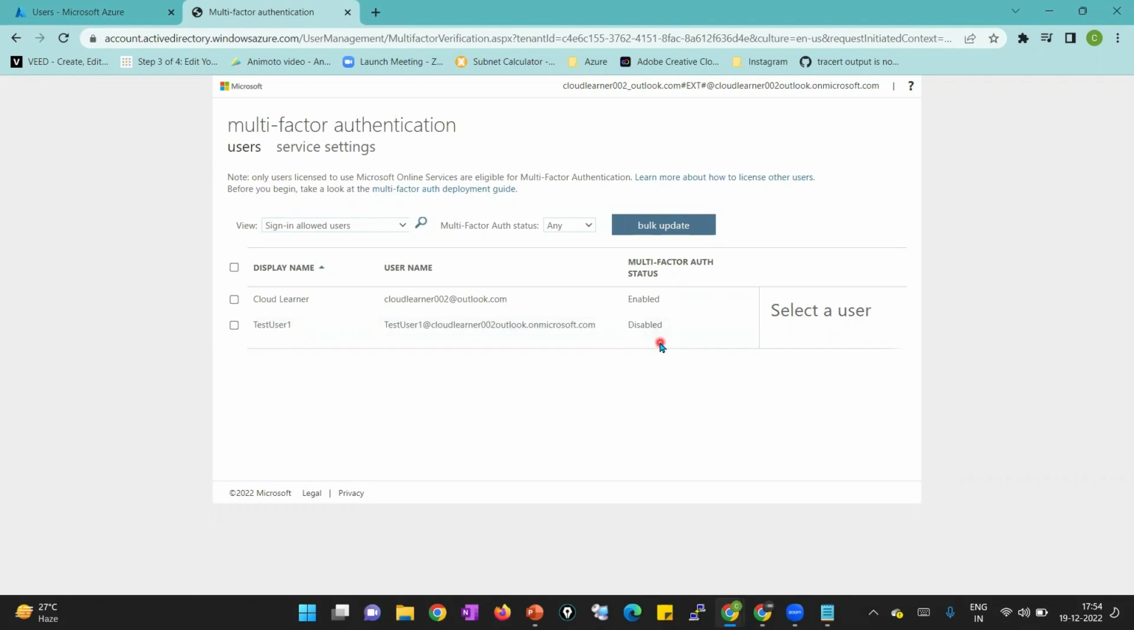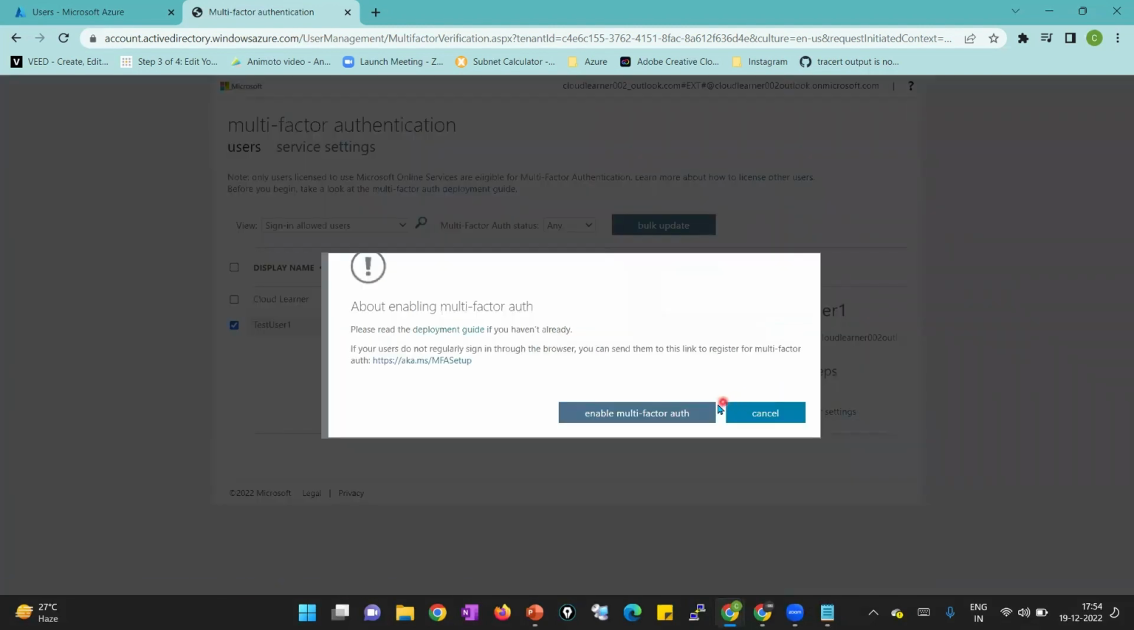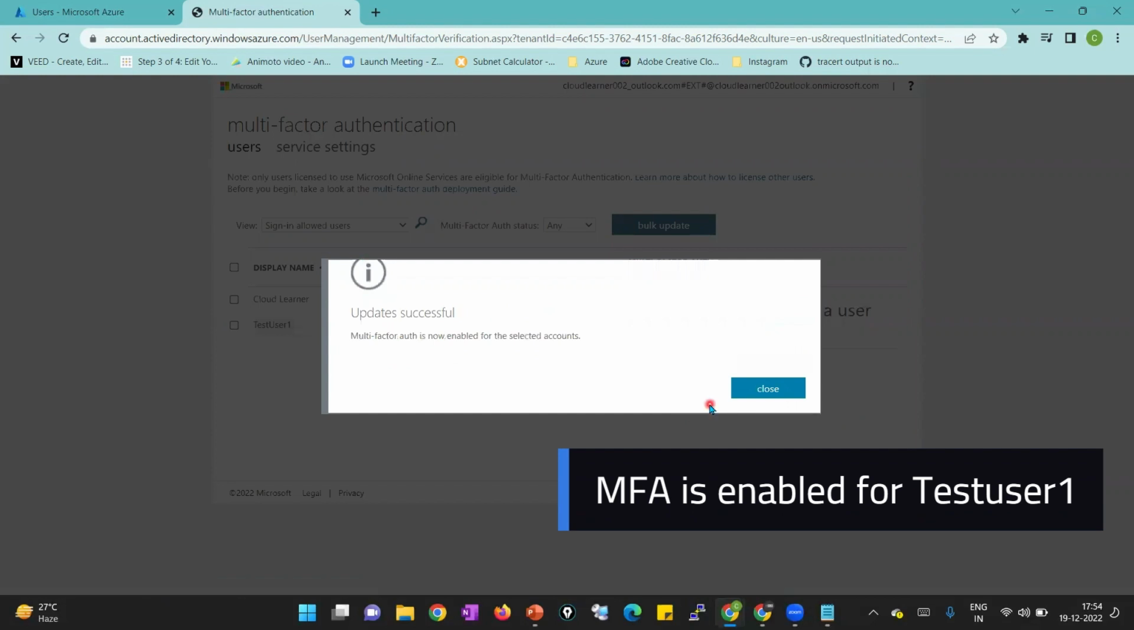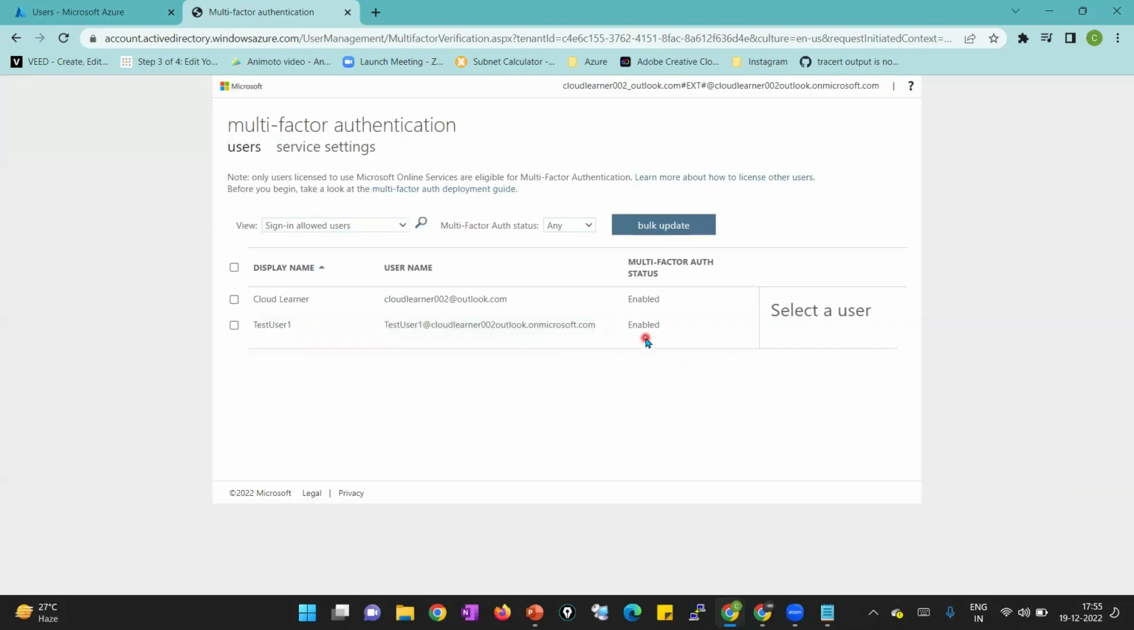Since this task is to enable MFA for test user 1, we will check the test user 1 user ID. After that, we'll enable the multi-factor authentication. I'll click on enable and then click on enable multi-factor authentication. After that, I'll click on close. This will enable the multi-factor authentication option for test user 1.